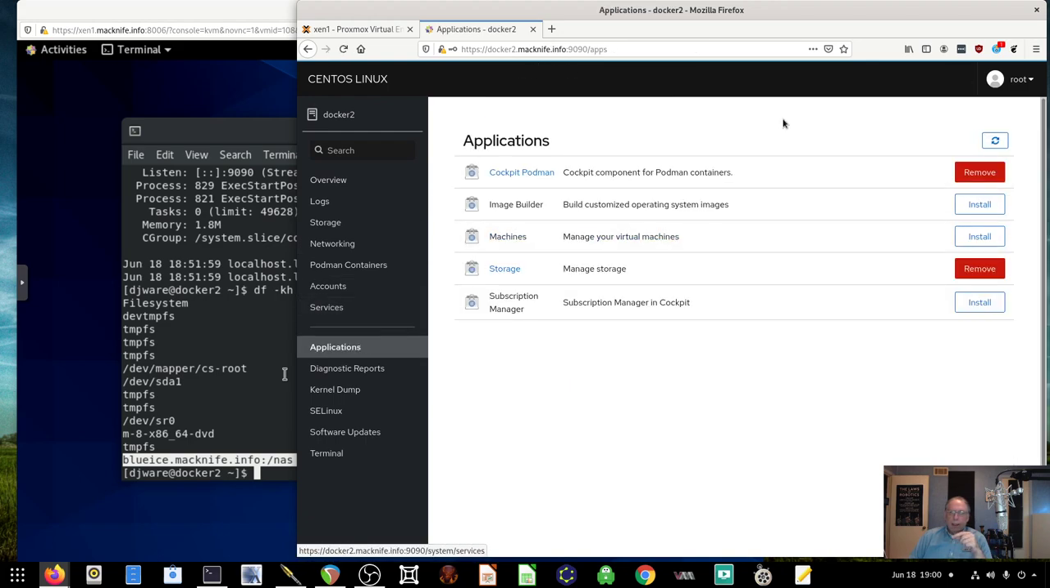And then you have some applications here. So the services, that's pretty straightforward. I mean, it's not a big deal there. So you have some things here, like this is the Podman container that we were just in up here. And the storage one is also one that's optional to install. So if you don't want that, you can remove it. And if you don't want Podman, you can remove it too.